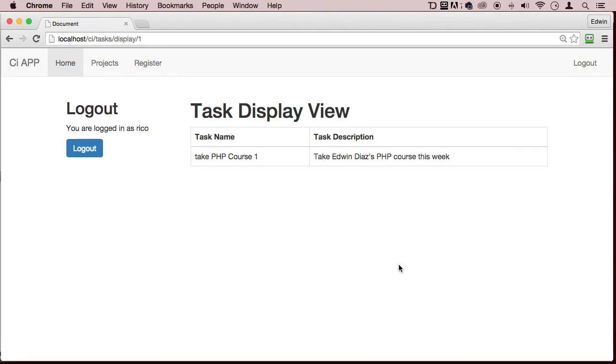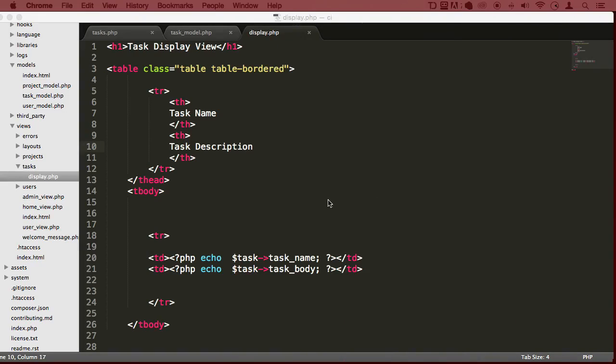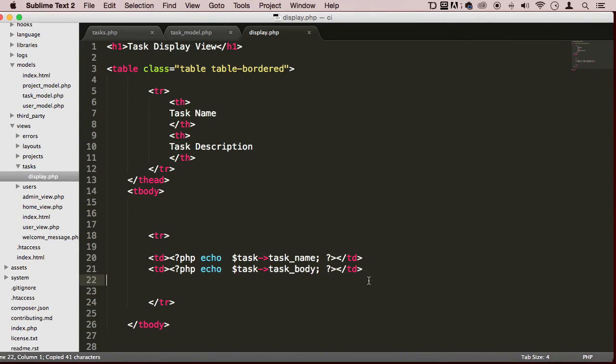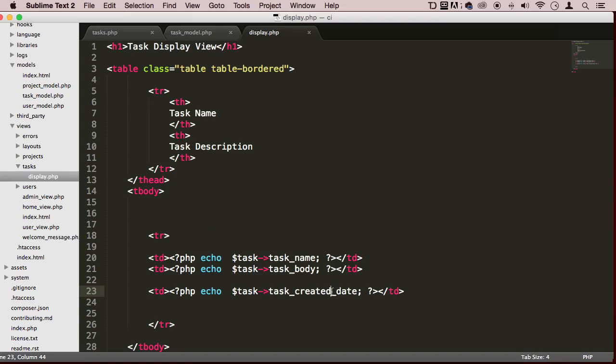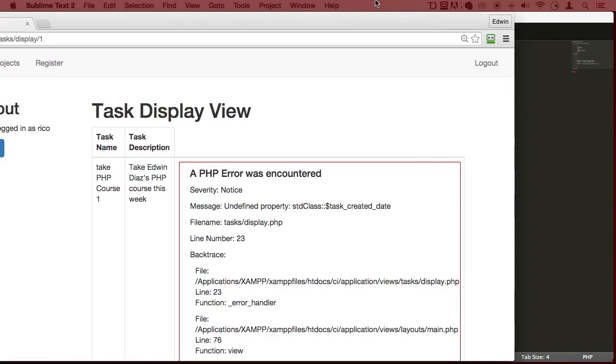Now we can make this look a lot better than that. This is just the way I'm doing it right now. Let's also display the date, task created. I think that's the name. I'm not sure, to be honest with you. Let's refresh. Okay, that's not the name. It's actually backwards: task date created, underscore created. There we go. Now let's try it.